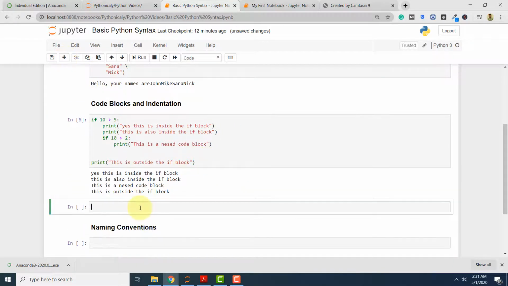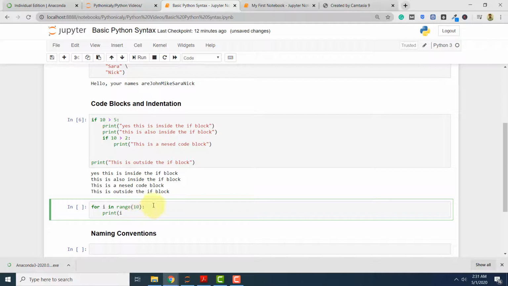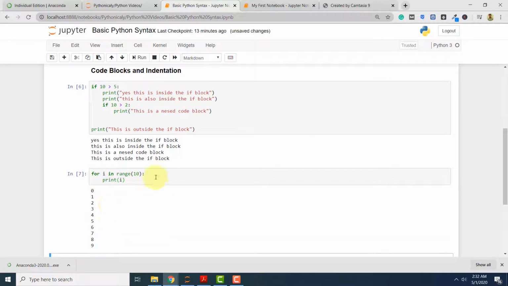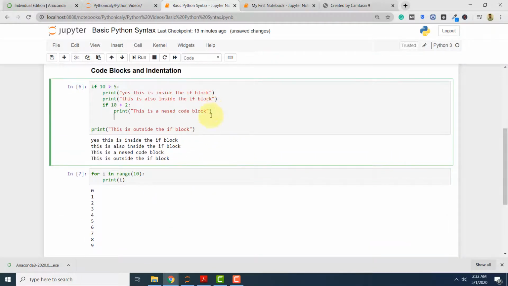Similarly, for loops, you again have to indent the code block one tab from the left: for I in range 10, print I. You can again see that the code block for the for loop is indented one tab from the left. If you execute this, you see the first 10 positive integers. So this is how code blocks and indentation work in Python. And actually this makes your code very clean and easily readable as well. Indentation is compulsory, and as a result your code looks more readable.